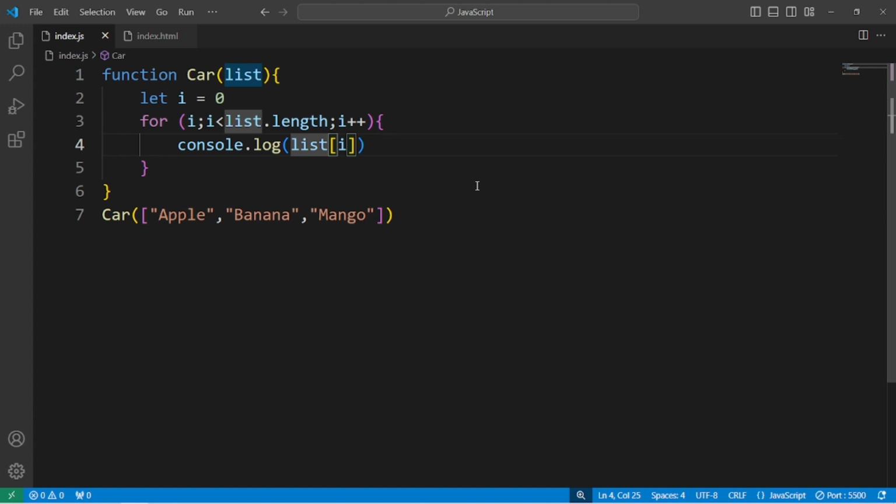So I hope you guys understand about these JavaScript functions. So that's pretty much it about functions.